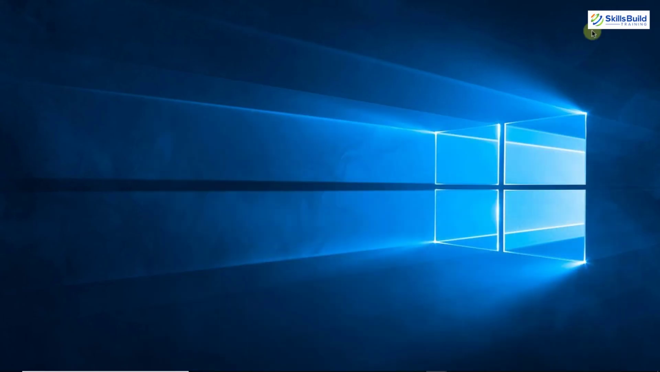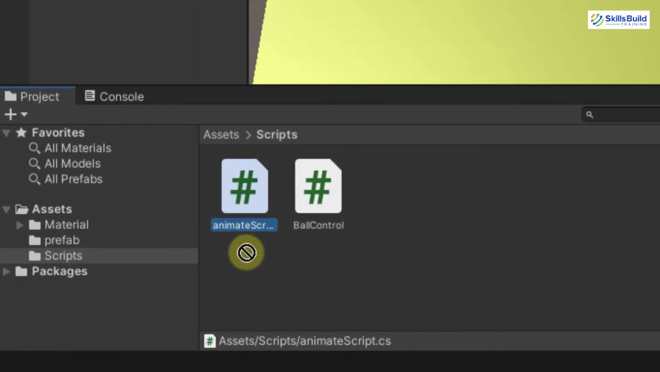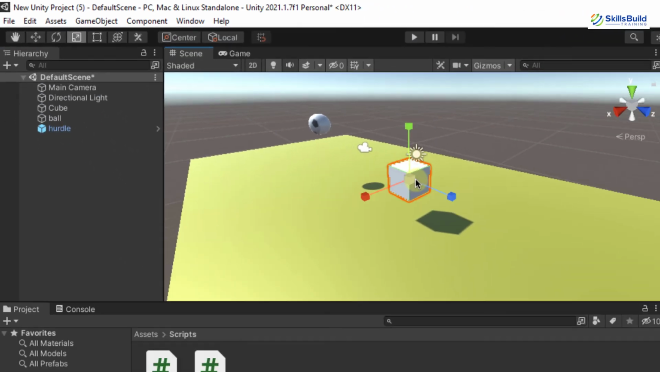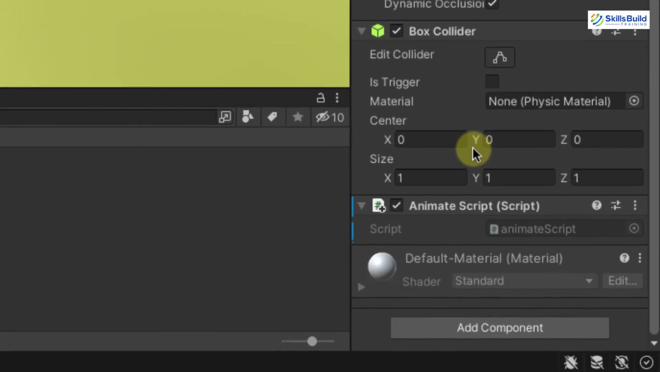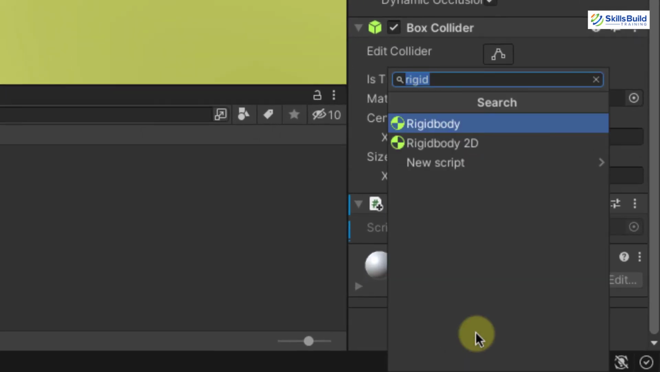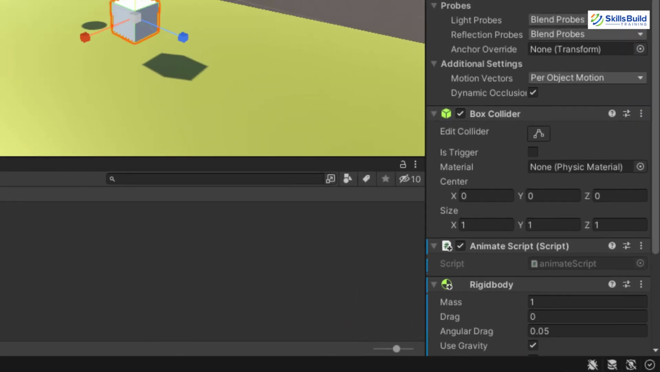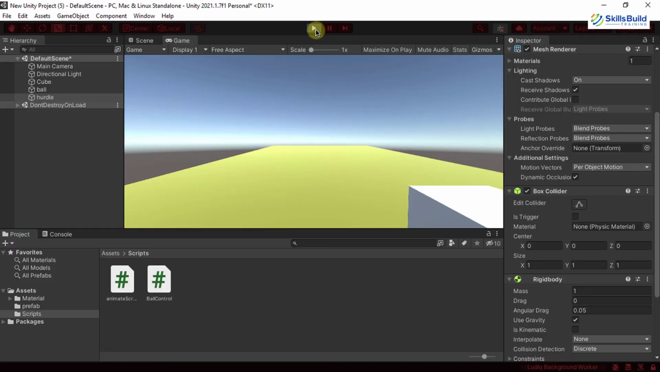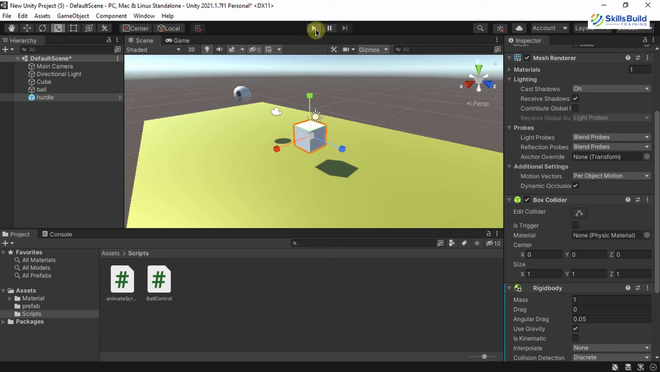Now let's go back to our Unity, and now let's select this script and drag it onto the hurdle. Now the script is added here, and let me just add the Rigidbody component on this object, and now let's run this game. Alright, so now you will see that the cube is moving in the backward direction, right? So we have added the animation on our hurdle successfully.